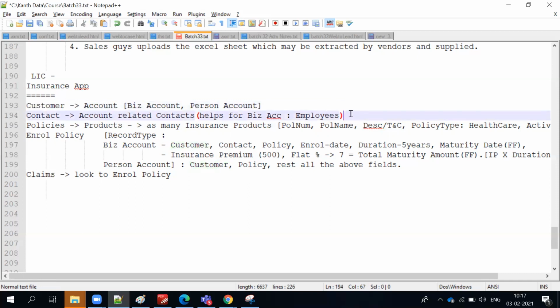If in terms of sales you're getting into the picture, or customers connect directly to the sales guy, you don't require any quote and directly enroll in the policies. It can happen also. So we are dealing with two types of things. Okay, anyway, claims, look at enroll policy.